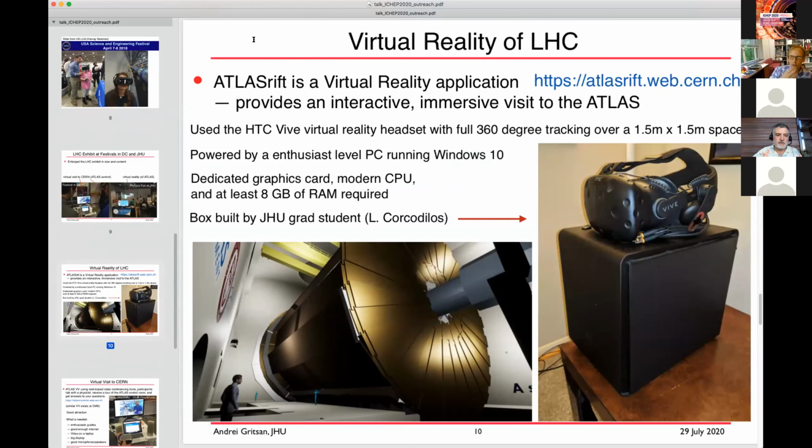Just a bit more words about this virtual reality. In fact, this virtual reality was built by a student, a graduate student at Hopkins, Lucas, just because of his enthusiasm for computer games. So he built this box just on his own. It wasn't very expensive because he built it himself. So the important thing is to have a dedicated graphics card, modern CPU, and at least 8 gigabytes of RAM. So he used Windows 10, and this is the video connection you have, which you put for virtual reality, and the CPU and graphics card is inside there. But then with a good enough power of your computer, you can see the visit.